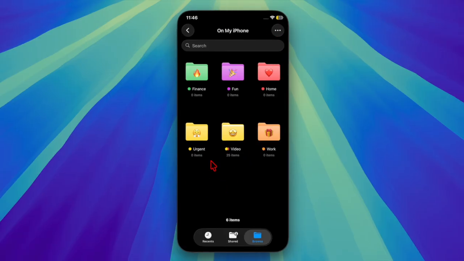So that's how you can easily customize your folders with pretty cool emojis and symbols in the Apple Files app on your iPhone and iPad. Now that you have unlocked this super handy feature, make the most of it to perfectly organize your folders so that they're always in line with your preference.